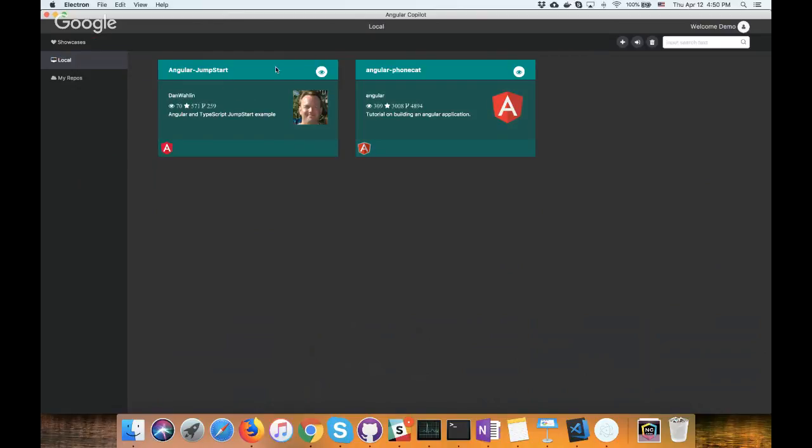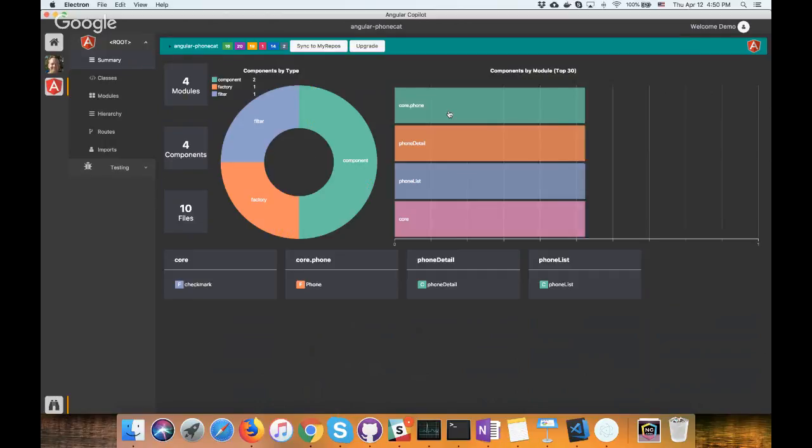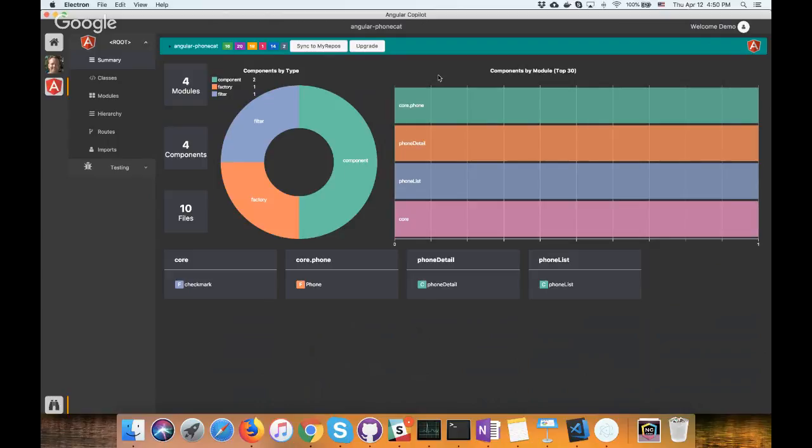And in this application, I have imported Angular PhoneCat. This is an AngularJS application from the Angular team. So we're going to use this as the project to migrate. It's a fairly simple project. It has two components, one service and one filter. But I hope that by going through the entire migration process live, we can see what's actually involved in the migration and what are the opportunities to automate. So let's get started.